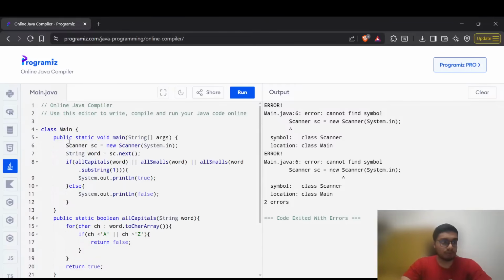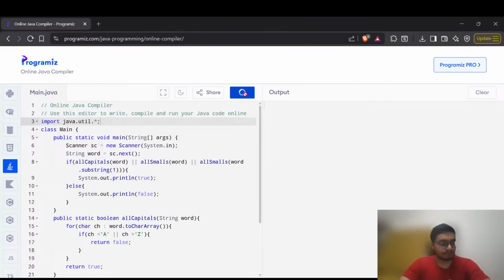Okay, so we need to import java.util.asterisk. Let's try to run it again. Let's give any input, suppose all capital, USA. In this case it is returning true. Let's rerun it again. Let's give something small, suppose cat. Now it is giving true, that is also correct because all are small.